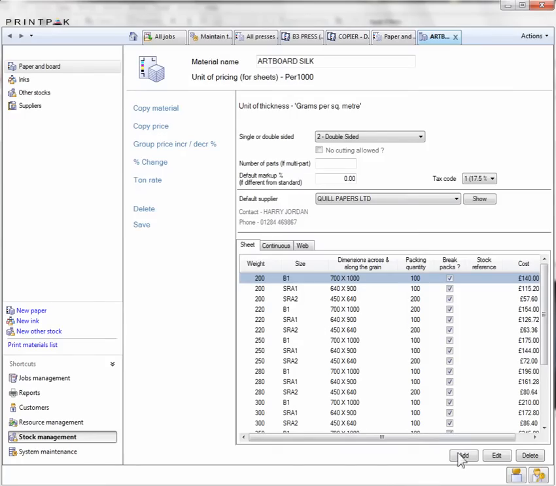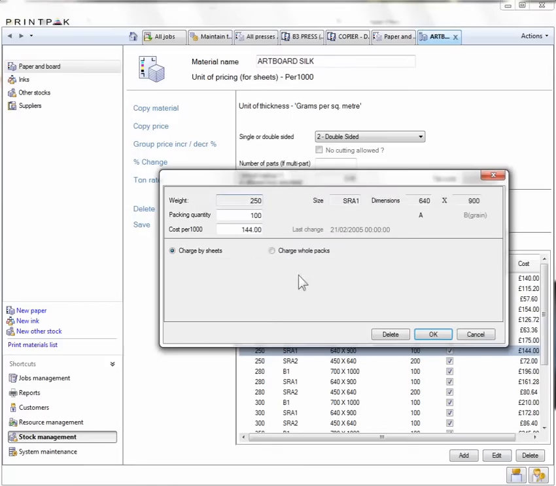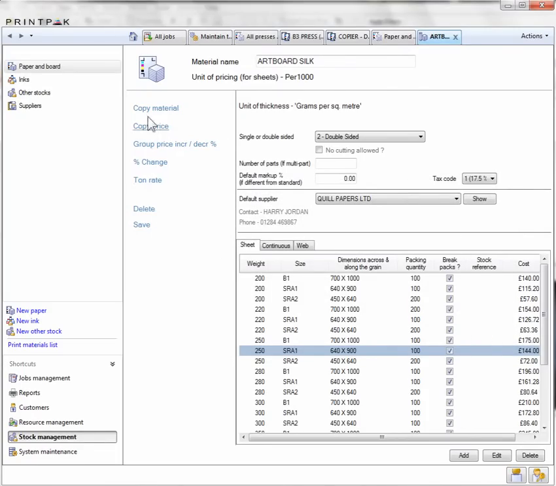Look, you can add and delete lines down here, or edit the details of a line by double-clicking it. In some versions you can even pull in a paper catalogue from your supplier and take the sweat out of entering all those figures. And over here there's a collection of tools for manipulating the prices.